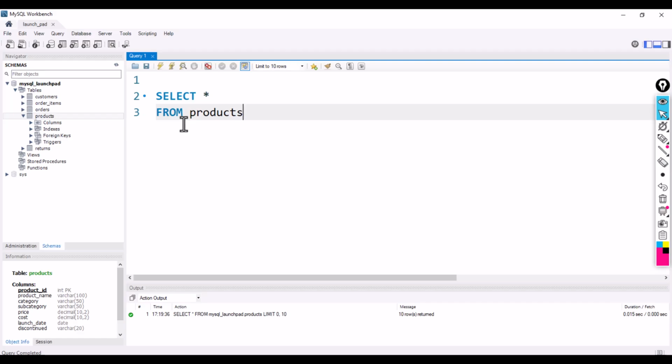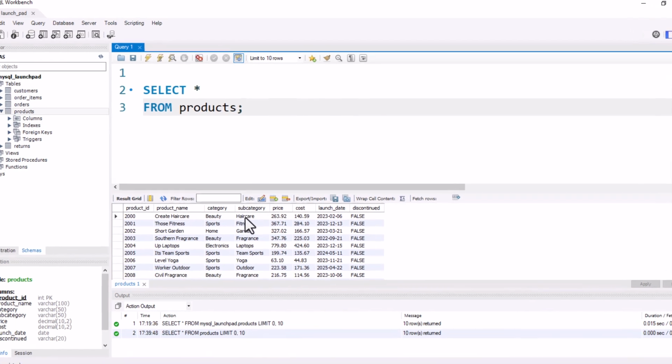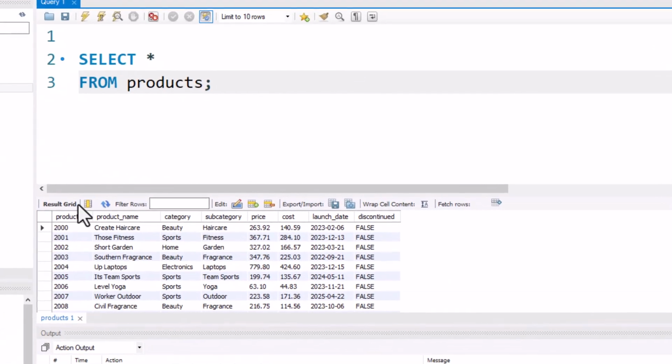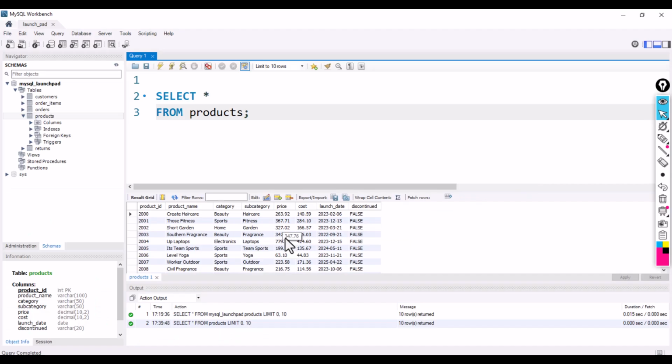And let's see what we have. Control Enter. As you can see here in our products table, we have several fields like the product ID, the product name, category, subcategory, prices, and the likes. Take, for instance, we are willing to know the total amounts we made from each category of our products. We can simply leverage the group by clause to do that for us.